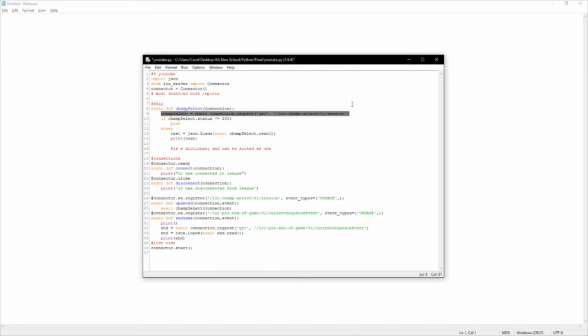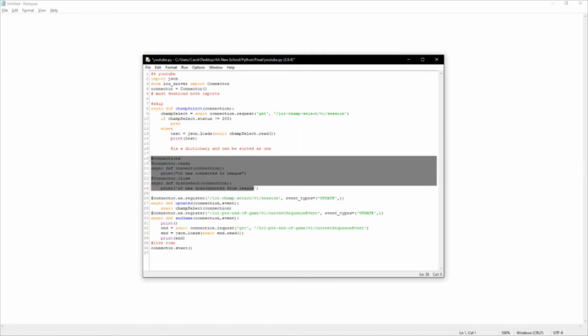You can use every request like this. That is just a basic thing. And you want to do every listener like this. And you want to make sure to have this. I'm not sure if you can get away without these, but they are helpful for troubleshooting your code. Okay, and then the final one, it will tell us when the game is over.